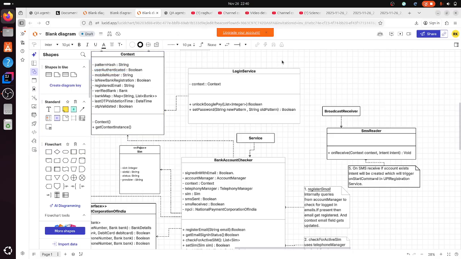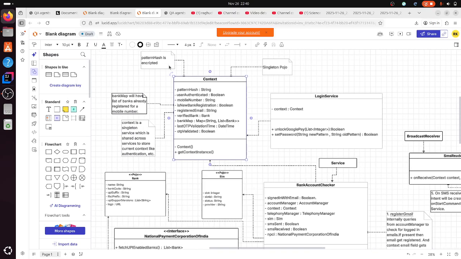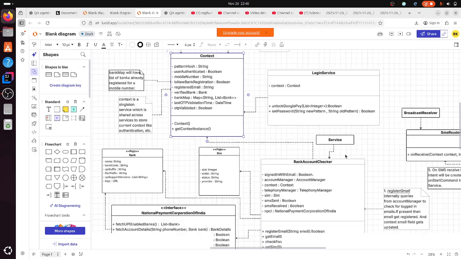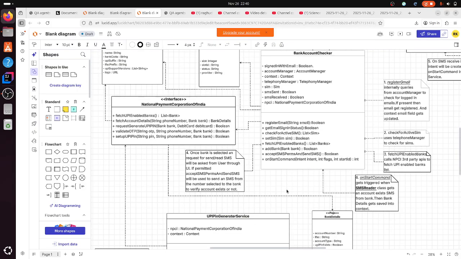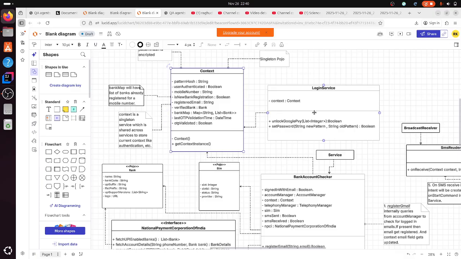Now that the unlocking is done, what is this context? Context is a simple POJO object. It's a plain object, but we don't create multiple instances of it. We create a single instance, and this single instance is shared across all the services: the bank account checker service, the login service, and the UPI pin generator service.